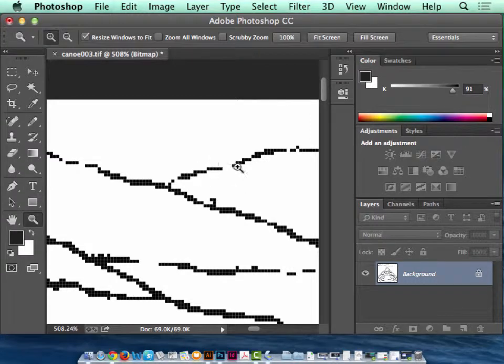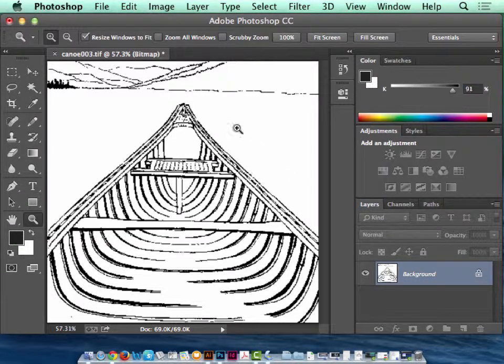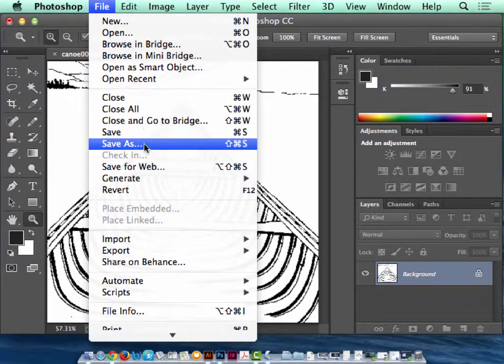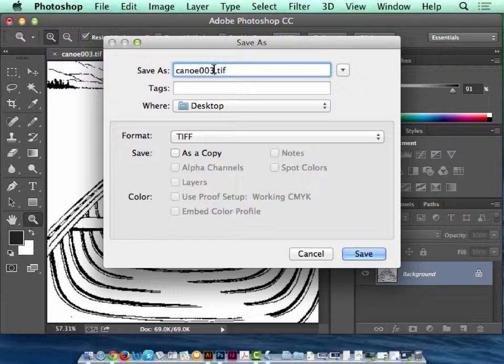Okay, so I'm going to leave some of these paths open just so you can see the big difficulty I'm going to have in colorizing this. Okay, so I'm going to save this as a different name. I'm going to call it Canoe 150. That lets me know that there's 150 ppi. I could even put ppi after it.